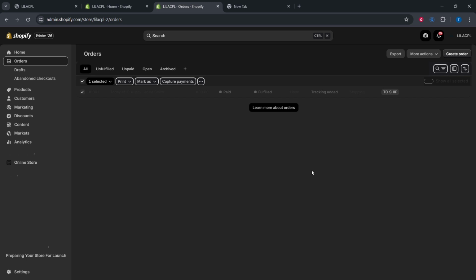Finally, you can choose to send a notification to the customer. If checked, Shopify will email the customer to confirm the cancellation and outline the refund details, which helps set expectations and reduce follow-up questions. When everything looks correct, click Cancel Order to complete the process.